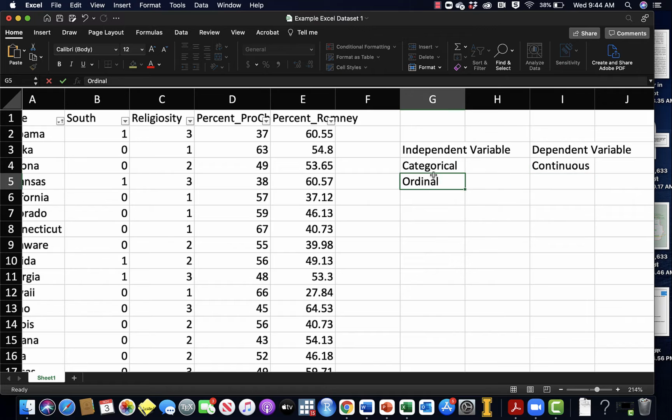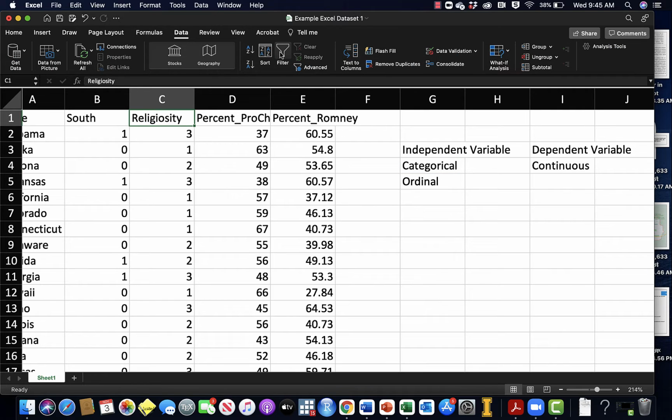It wouldn't make sense with categorical and ordinal. Instead, what we're going to want to use is a bar graph. But first, what we need to do is calculate the average of our continuous variable for each of the categories in our independent variable. So here, the first thing you would do is go to your data tab.